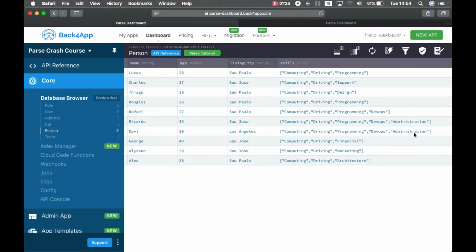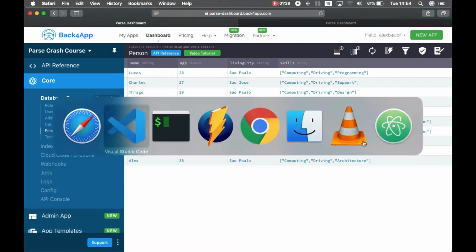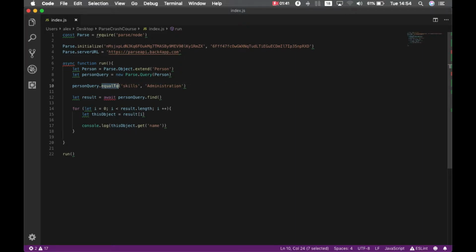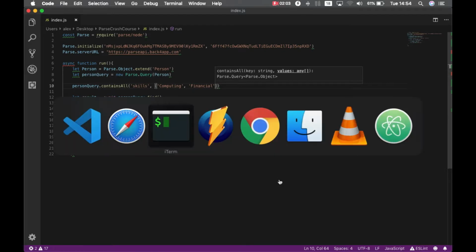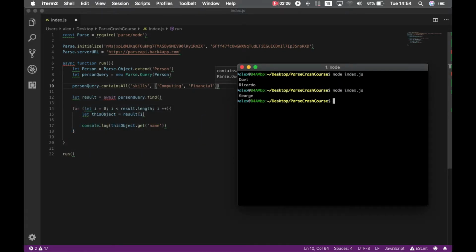But sometimes I need to filter for more than just one skill. So let's try to find someone who has computing and financial, and George is the only one who has financial. So the way we do that, we change the equal to contains all. And then I have to pass an array with all the values I'm looking for. So in this case, computing and financial. And again, I'm using strings, you could use anything that is JSON encodable. So there you go, I only have George.